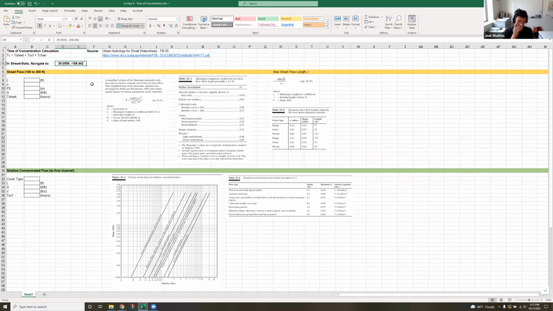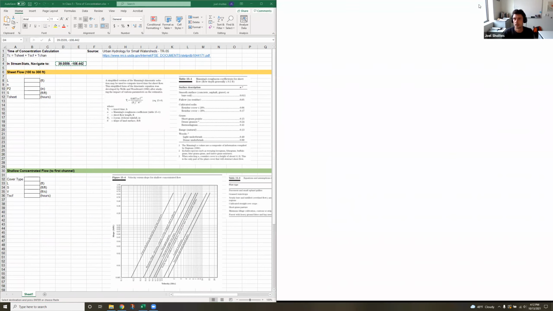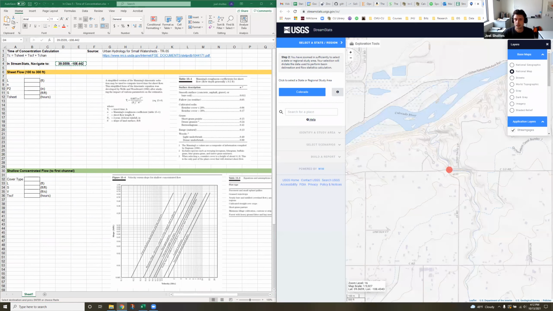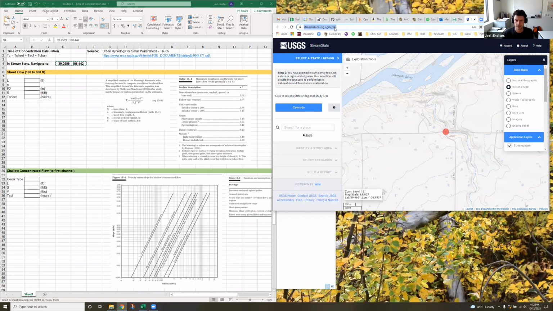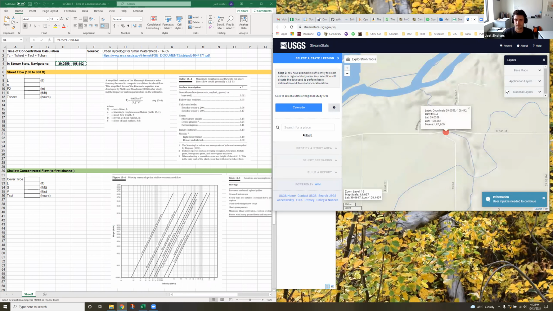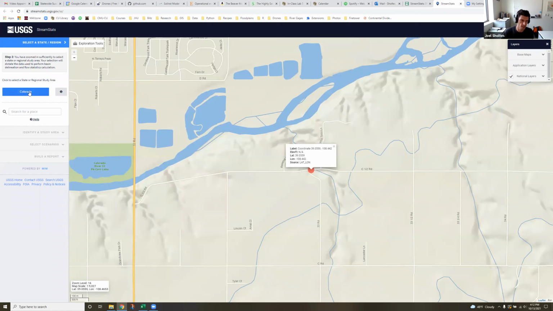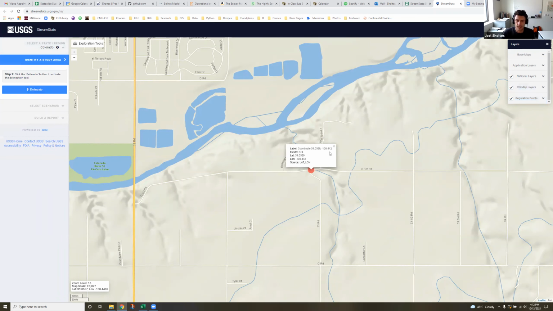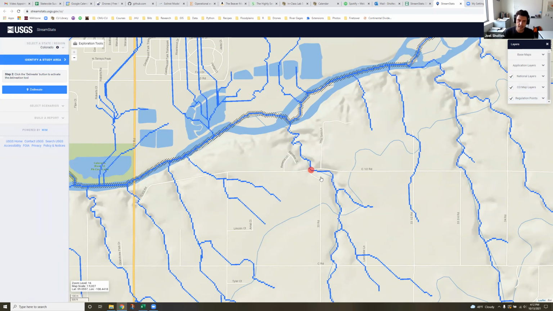I'm going to go ahead and copy these coordinates, and we're going to go to StreamStats and include that in there. So let's just go back a step here. Paste those coordinates in. And it brings us to Colorado. We'll select Colorado. And I've selected a stream, these coordinates.